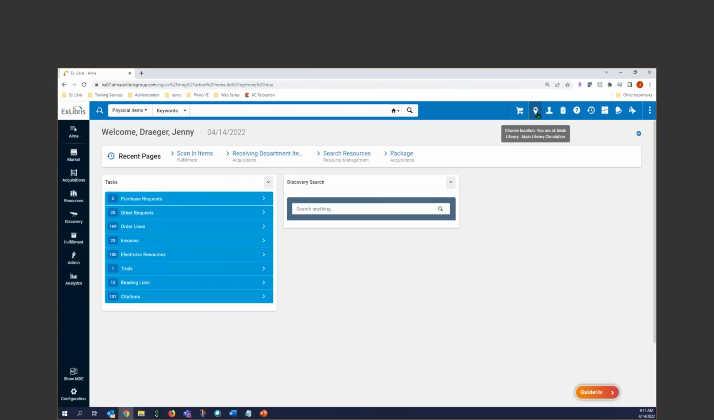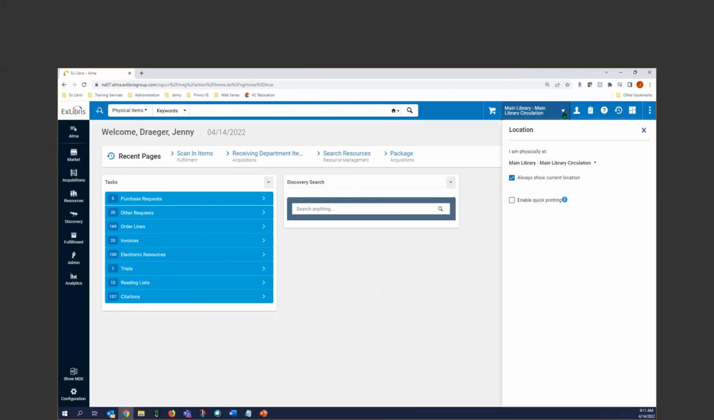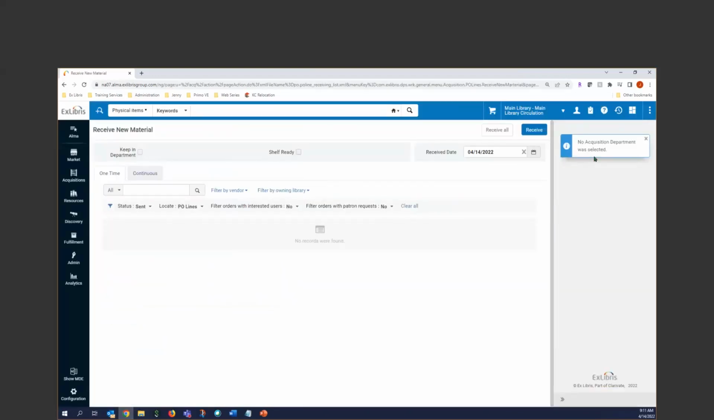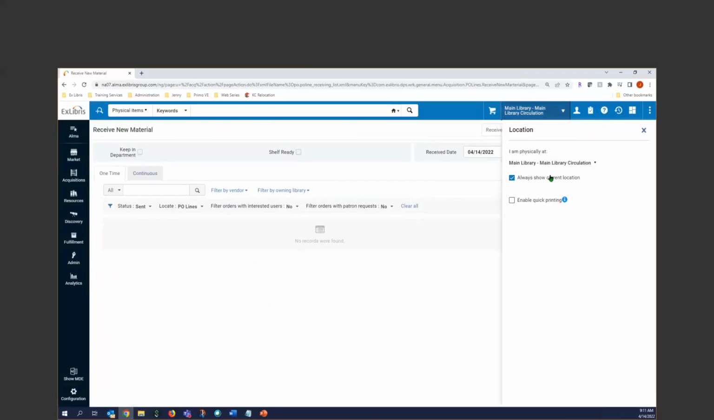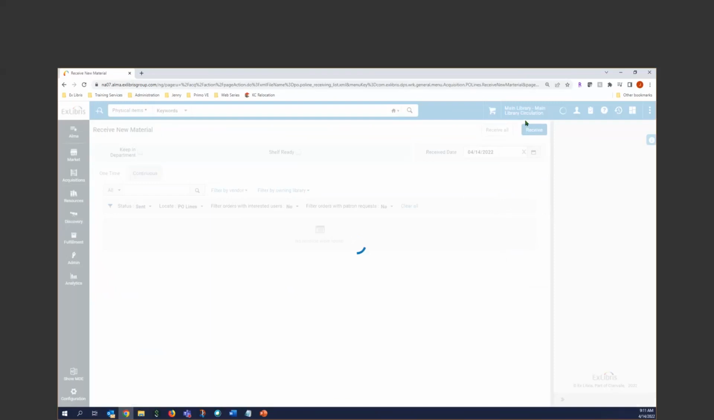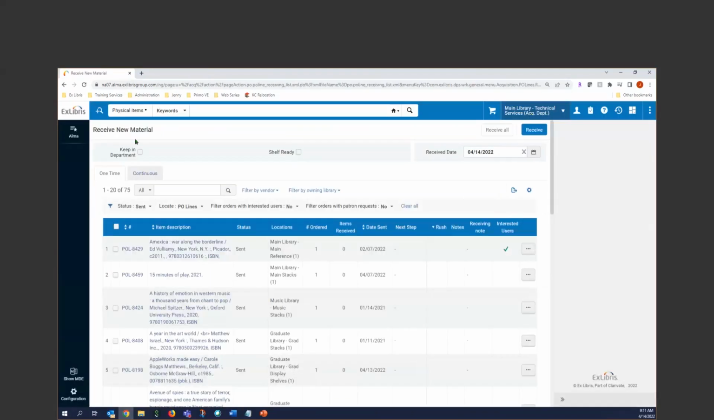So I'm in my receiving location. Remember, I'm at CERC because I was testing something out. I'm glad I looked. Now, if you're not at a receiving location and you try to go to receive, Alma's going to bark at you: no acquisitions department was selected. So, nope, not right. Since I have the roles to go to different places, let me go to my tech services. So now I'm in tech services and boom, it opened up.